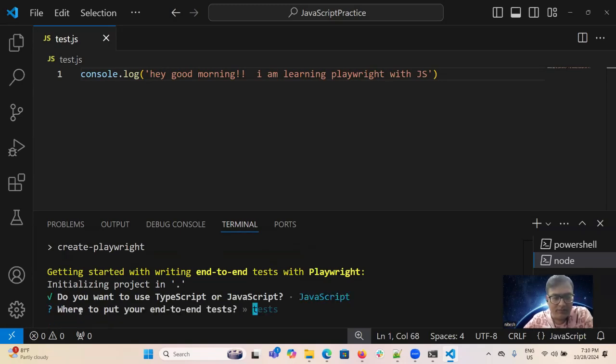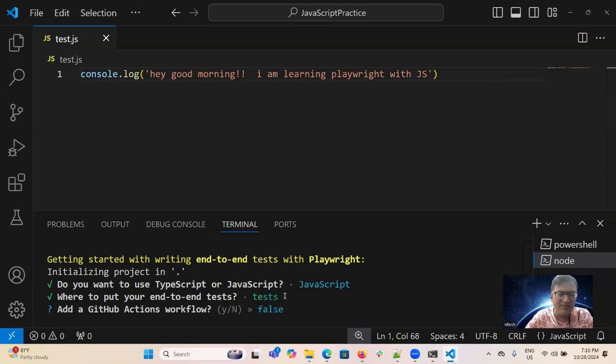Click on enter. It's asking where to put your end-to-end test cases. By default, it creates a tests folder, so I don't want to change it. Let's enter here. Add a GitHub Actions workflow. As of now, it is not required for demo purposes here, so let's keep it as false itself.